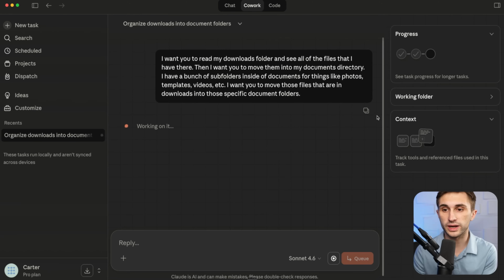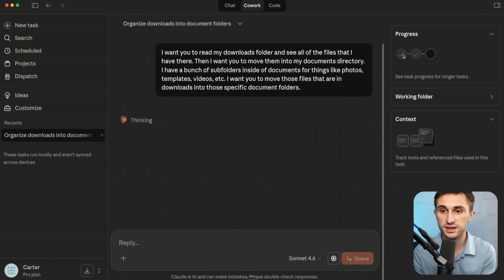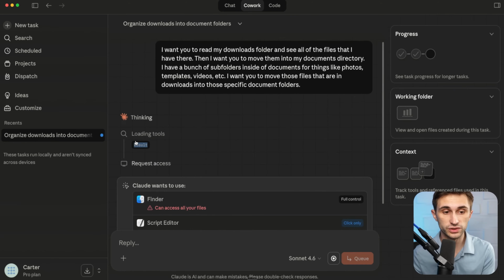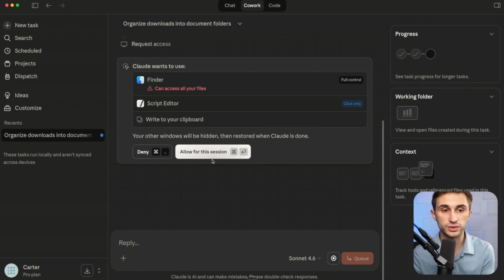And now in Cowork, it actually generates a task. So you can see the task's progress here. If it's a longer task, it will actually generate a checklist right here. You can see the working folder by opening this up right here. And if it's in a folder at that time, it's going to show you what folder we're working within. So right now it's loading tools and it's requesting access. So first and foremost here, I need to give it access to the Finder. And I also need to give it script editor access so that it can write a script to organize these files for me. So I'll go ahead and allow for this session.